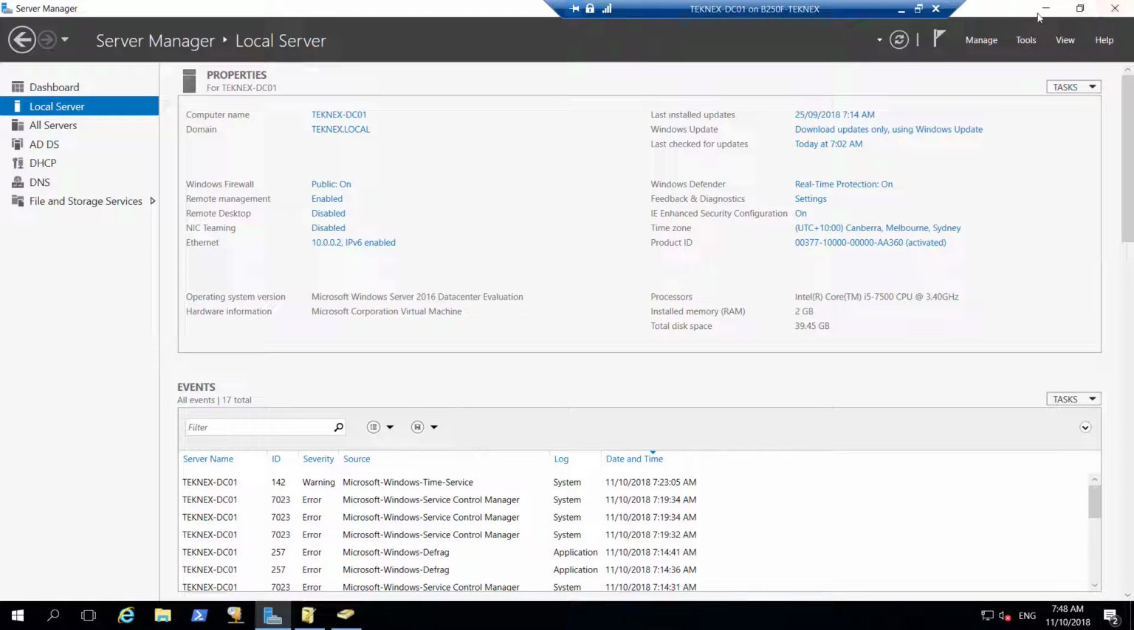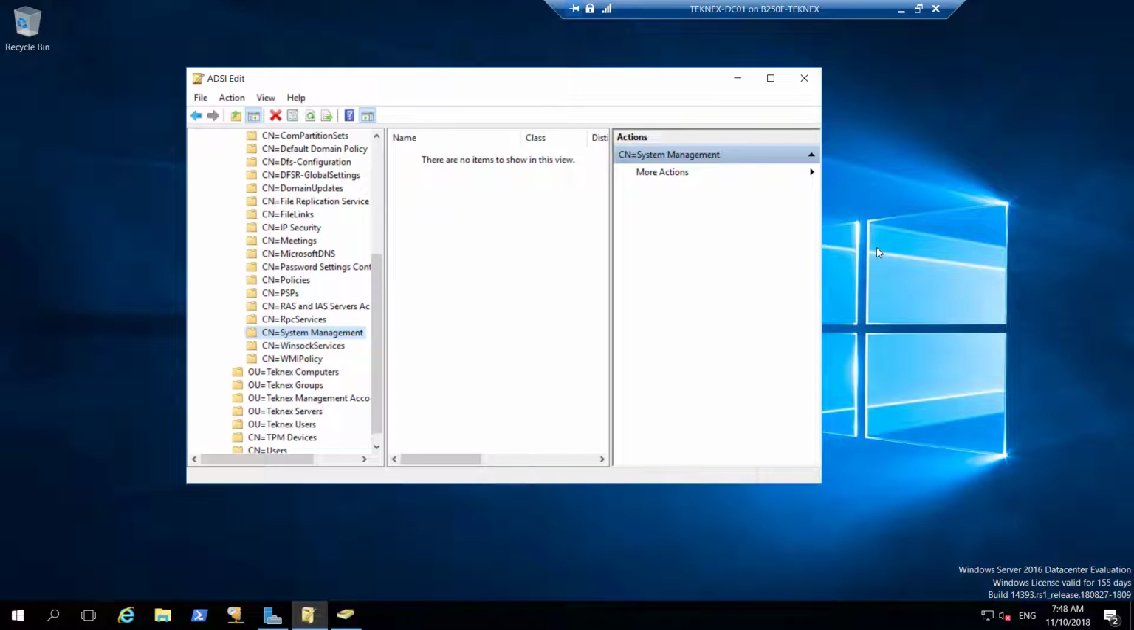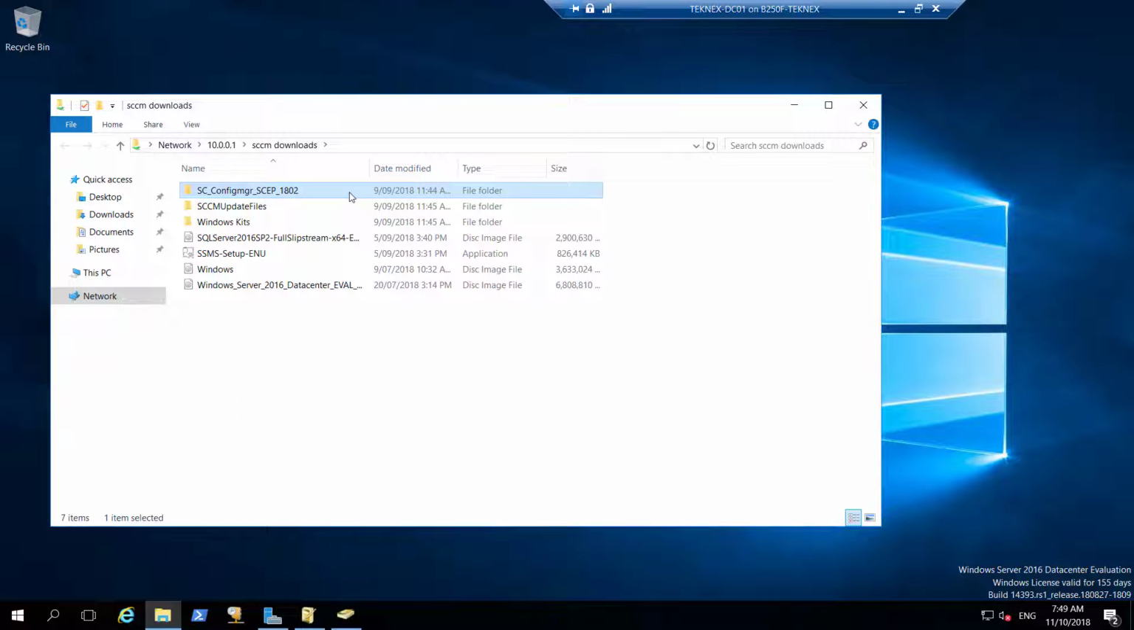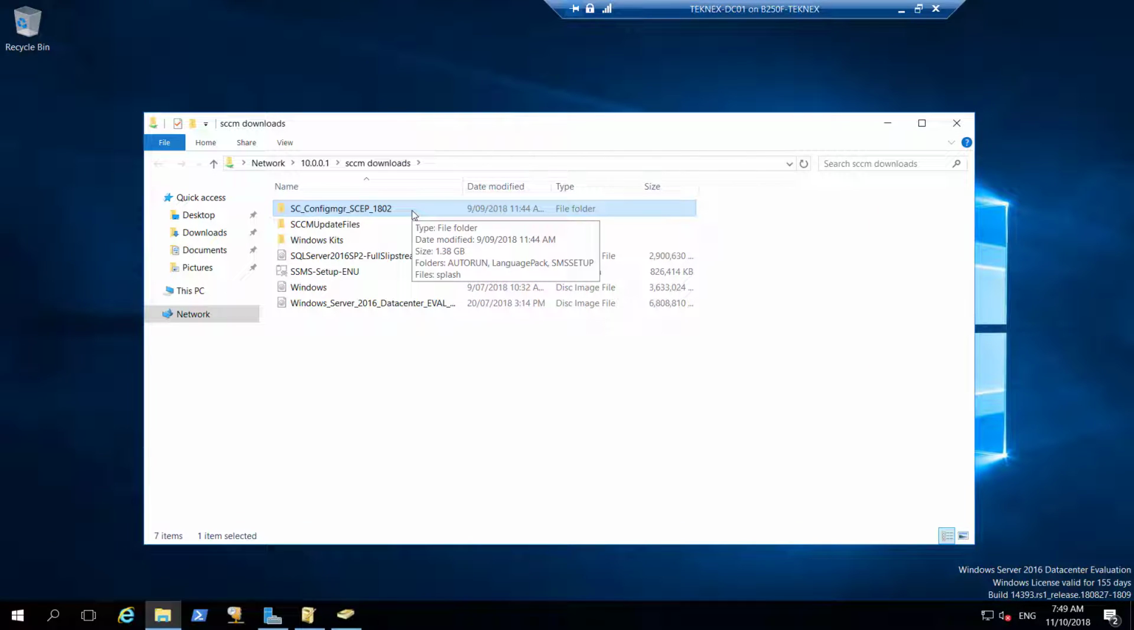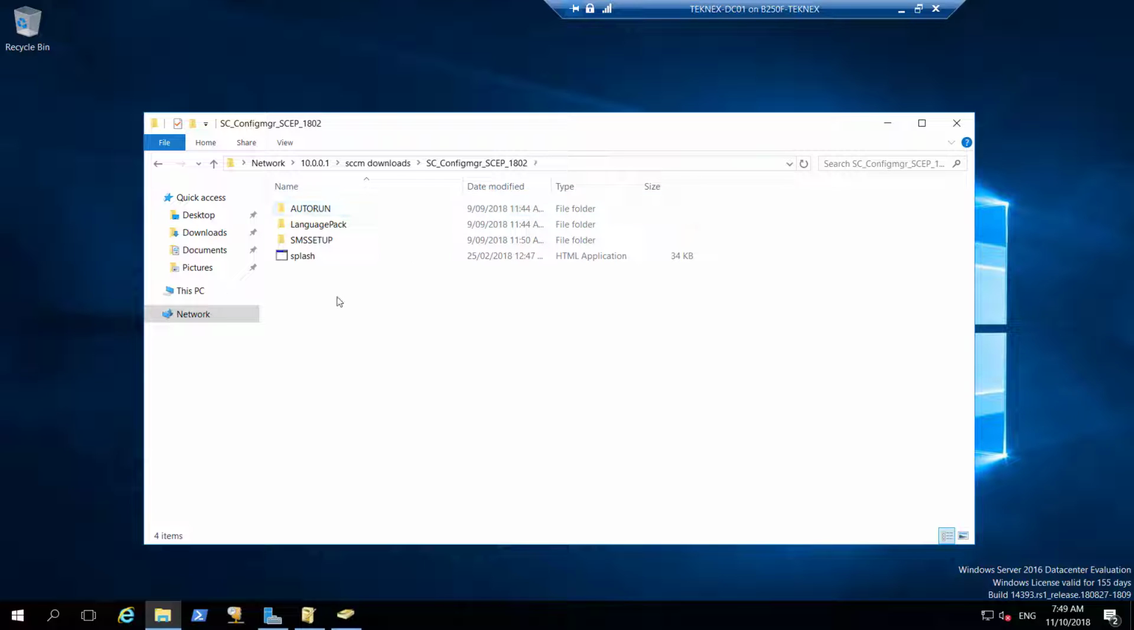Once this is done, in this step you need the SCCM setup files. I have already downloaded these files and I have access to them from my server. You can copy all these files to the desktop of your domain controller, and then run the required file from there. Another thing I would like to mention: when you download those SCCM setup files, by default they are compressed, so you have to unzip and extract them.